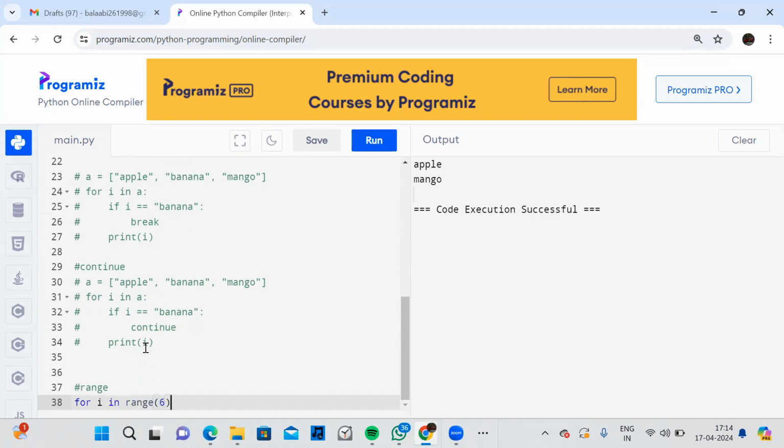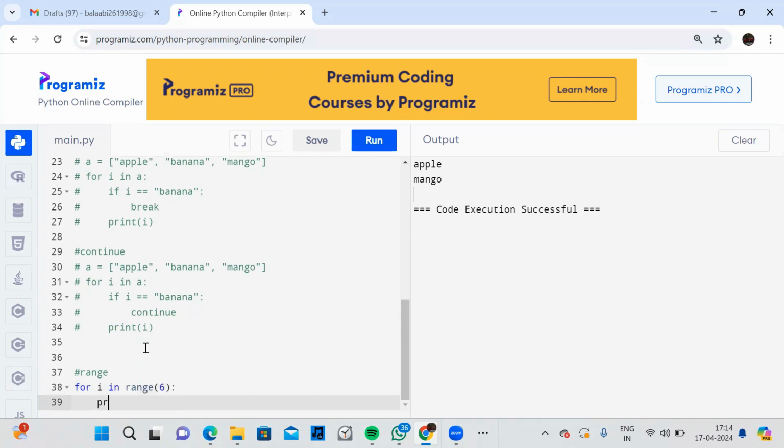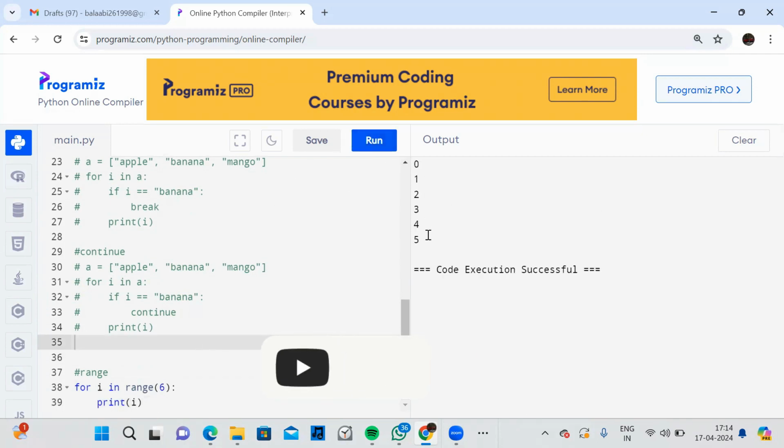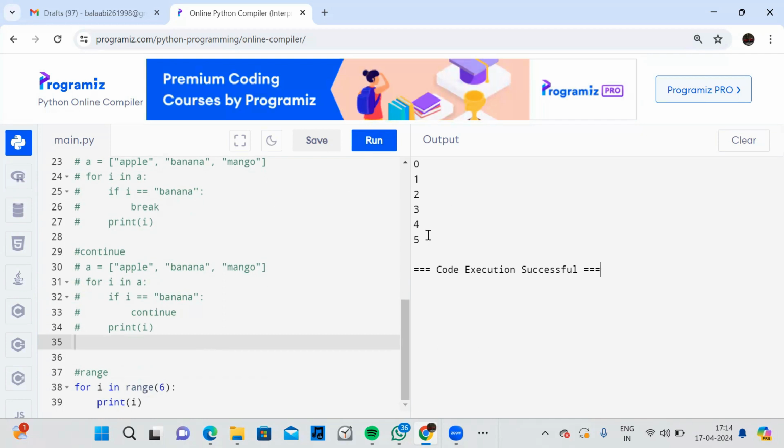I am giving just a 6, and I am printing i. Actually it starts from 0, so if I print this value, it will print 0 to 5. The range is only for numerical values and it won't support any other data types. So here I am just printing a range of 6, so the iteration starts from 0 and ends at 5. This is the basic of range.